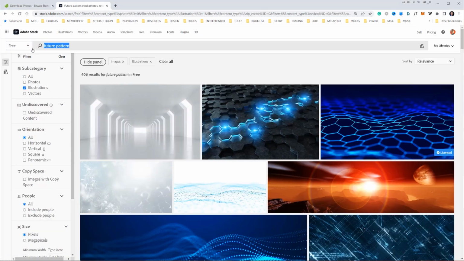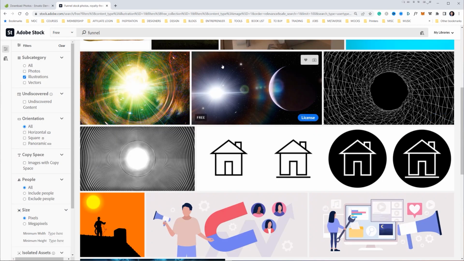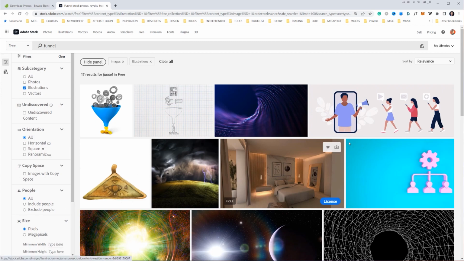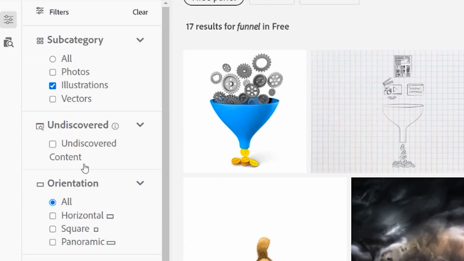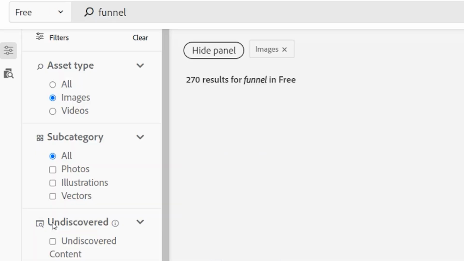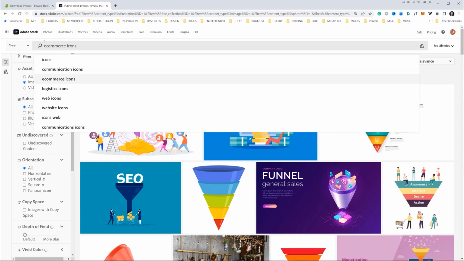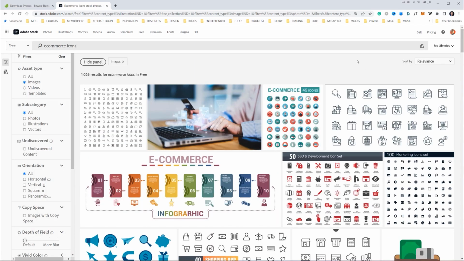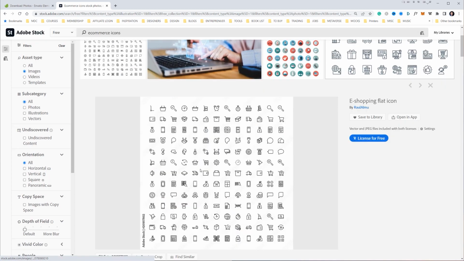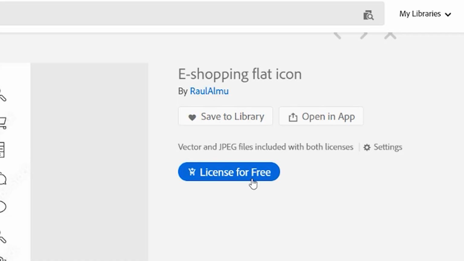And let's type funnel. And so you can see all these cool stuff. Obviously you are limited because it is free assets. So you got to make sure that you find whatever you like, search for the right stuff. So let's type e-commerce icons. We'll try that one. And boom, look at all these icons that you can get. Super cool. License for free, and you can click save to library or open in app.